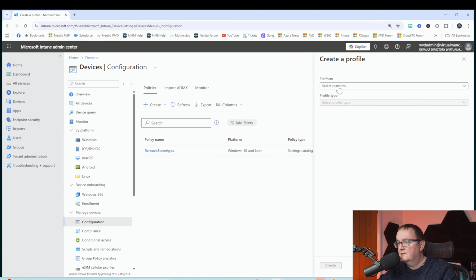Okay, so I'm going to select my platform. We're going to select Windows 10. Profile type, so this is the settings catalog. The settings to control this are in the Intune settings catalog. I'm going to click next.